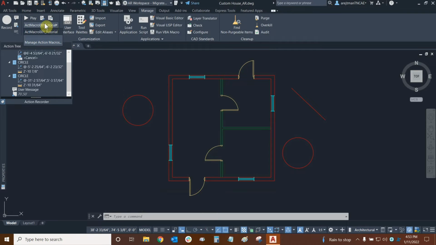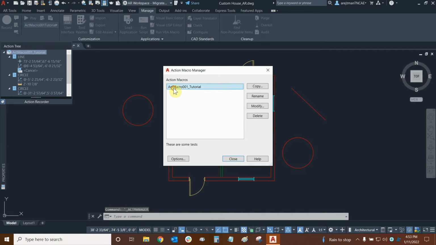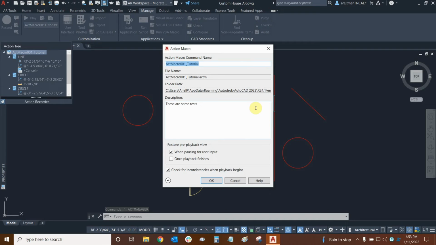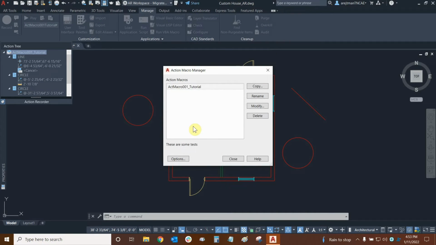So here's our dropdown with all the other action macros. We can actually manage these by clicking on Manage Action Macros. And here we can select this and click on Modify. This is where we can go back to that same screen we were at. So if you ever need to change the description, the name, and other options down here, you can do so at any time. So we're just going to click on Cancel.